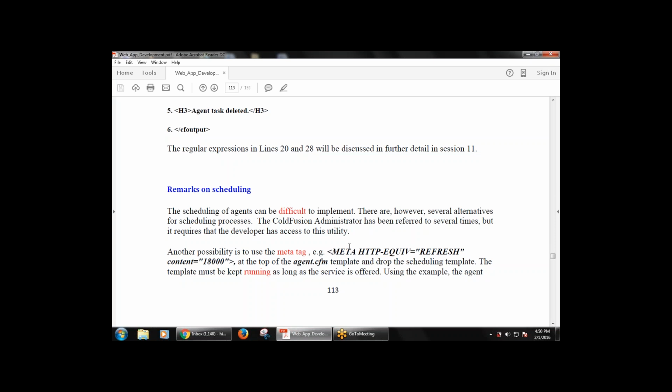At the top of the agent.cfm template, that is dropping the scheduling template, agent.cfm, and the template must be kept running. That means whatever template is being used must be kept running for the service, as long as the service is offered. So the metadata term is meta http-equiv equals refresh, content equals 18,000, and the template must be kept running as long as the service is offered.